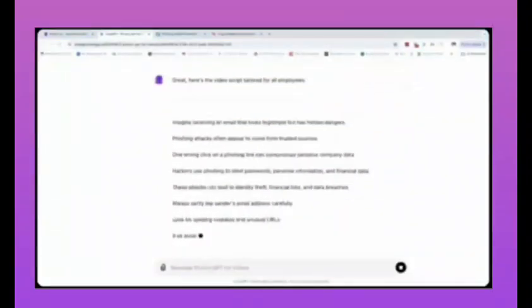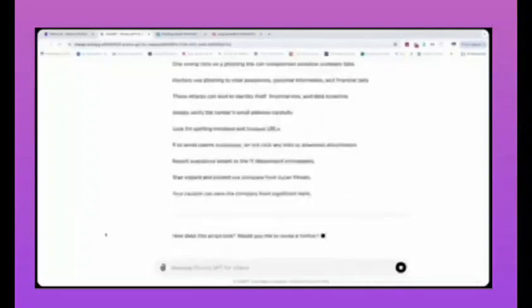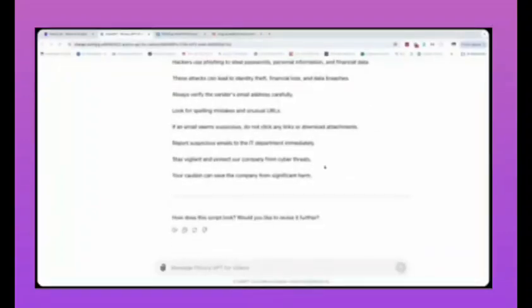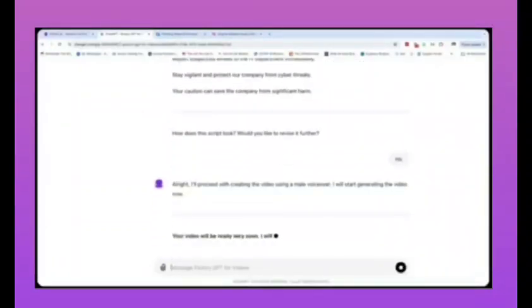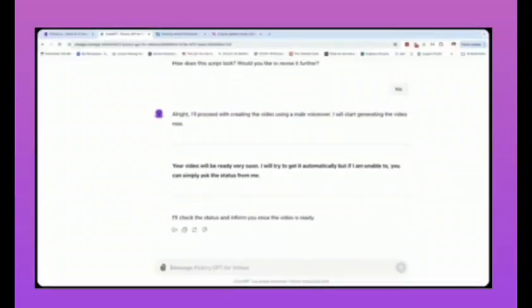So ChatGPT, our custom GPT, asks who the primary audience will be. Are they technical staff? I'm saying all employees. And then it customizes the script based on that. Now it says if I'm happy with the script, I can say yes, I don't want to revise it further. And what it does is now start generating the video. It takes a few minutes to generate the video, and I can ask for status at any point.